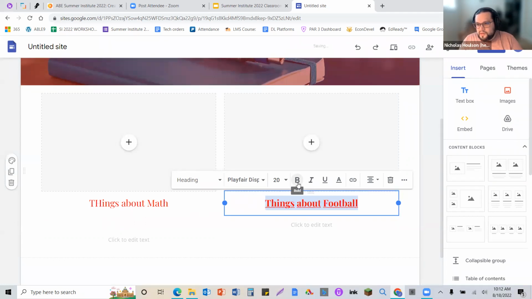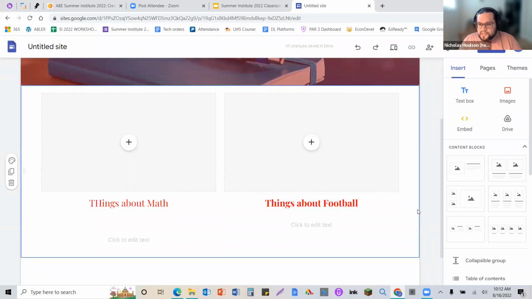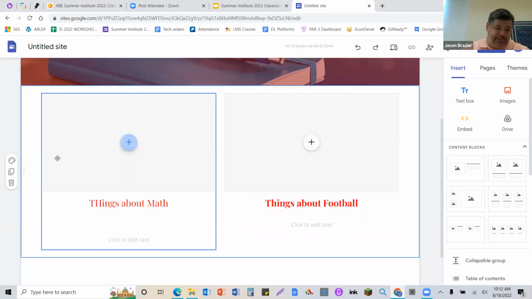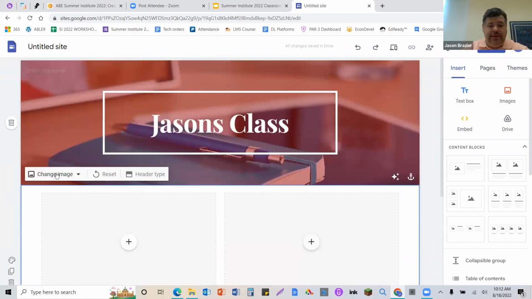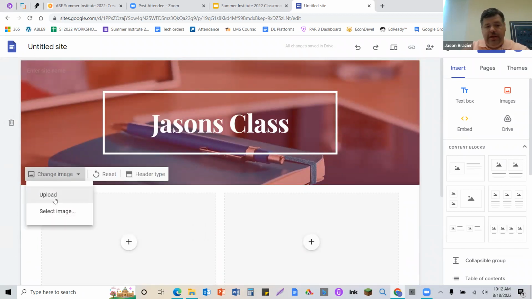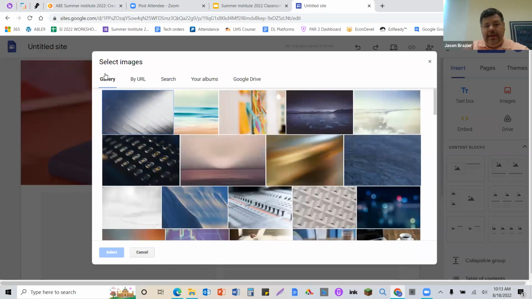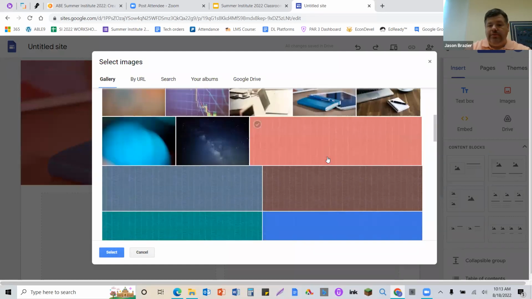Can you also show us where the image gallery is? Sure. So when I did this change image, I went to select image. So change image, select image. And it came up right away with gallery. So this is just built into Google Sites. And you just click on the one you want.